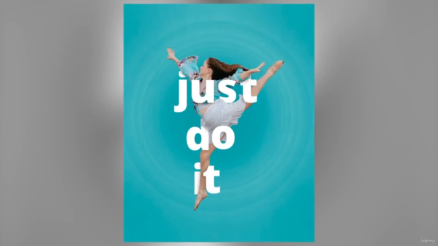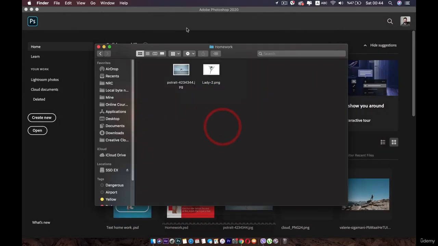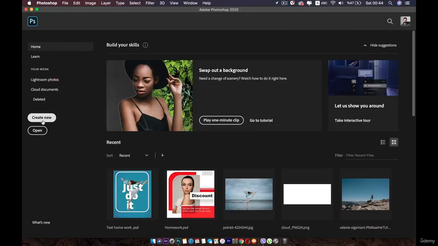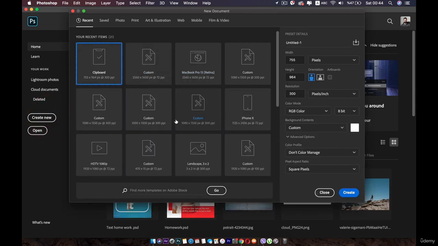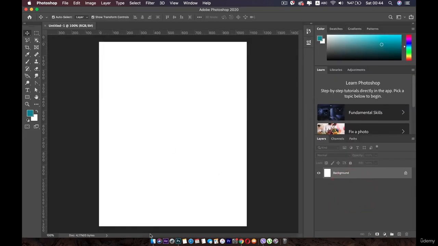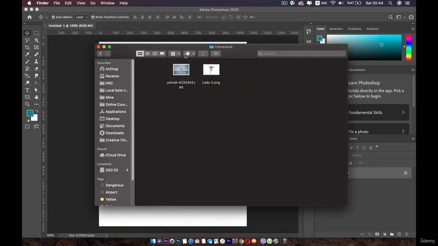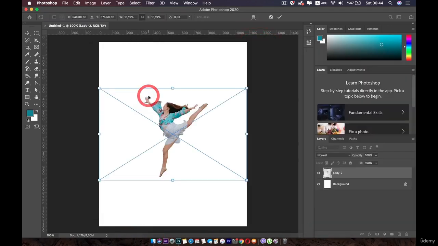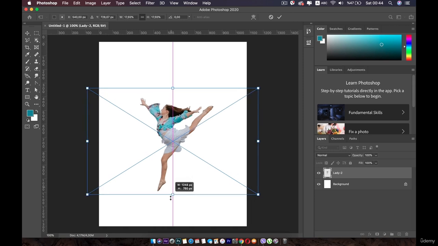project that I gave you for the homework. We are going to use these files. Let's create a new document. We will be using this size. It's a portrait for the Instagram, 1080 by 1350, and the resolution will be 200, and everything else keep the same. Create it like this. Now let's bring our lady, this one, and we are going to scale it.